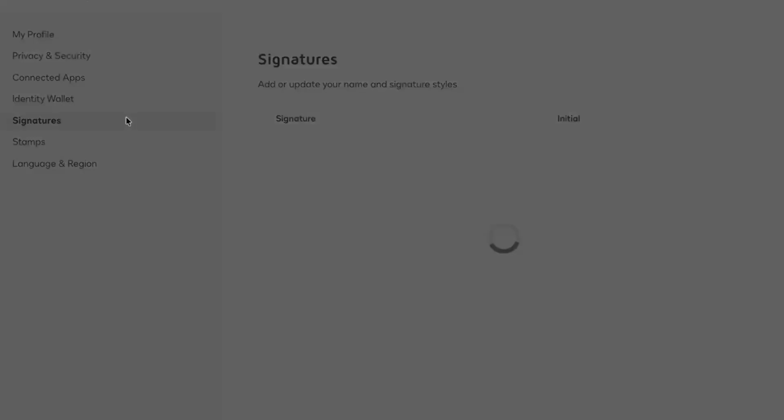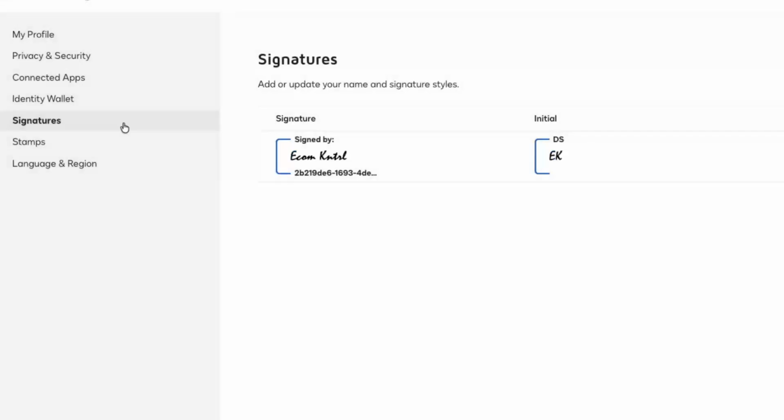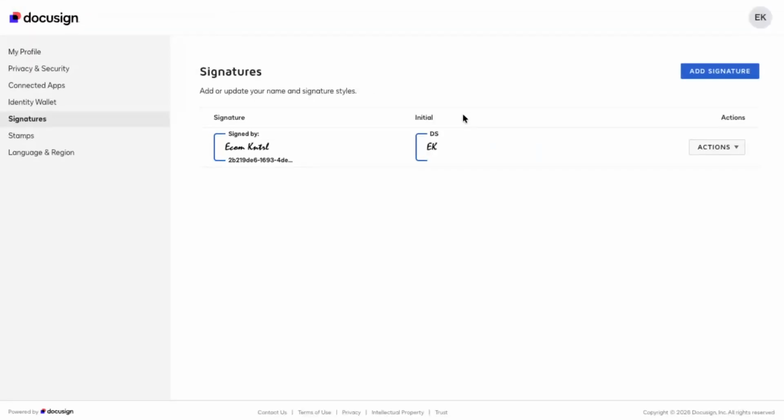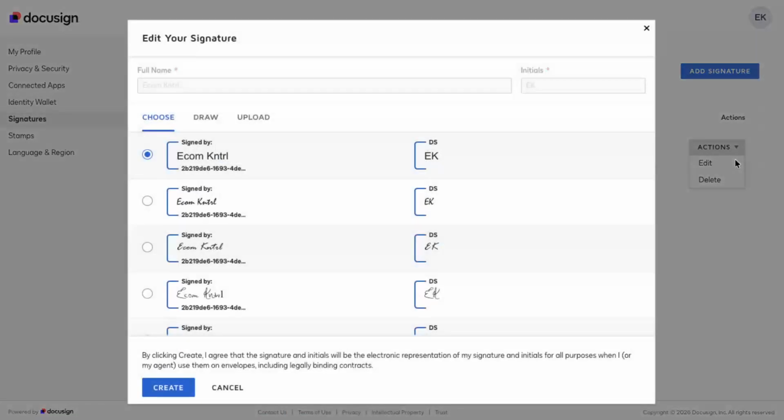The Signatures section lists all the signatures and initials that are currently saved on your account. If you use DocuSign frequently, you might see more than one saved style here. Find the specific signature you want to edit in the list. To the right of that signature, you'll see an Actions drop-down menu. Click on this drop-down. It will show a few options related to that particular signature. From the drop-down, select Edit.